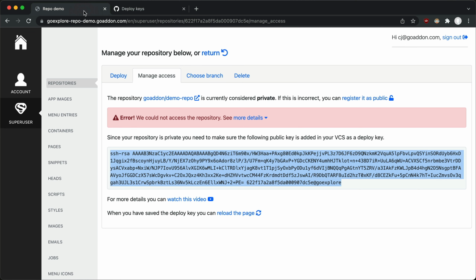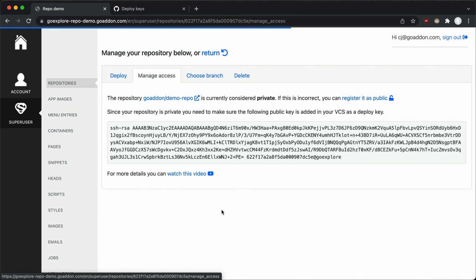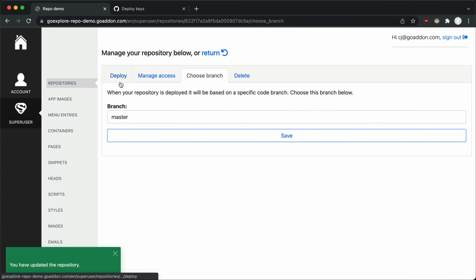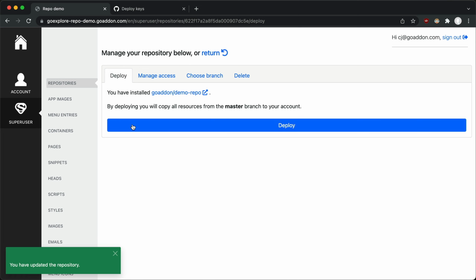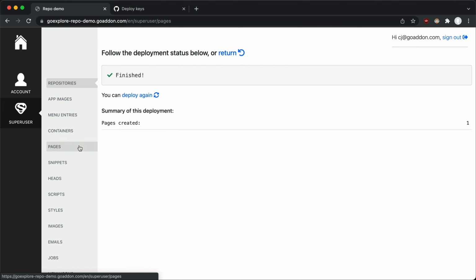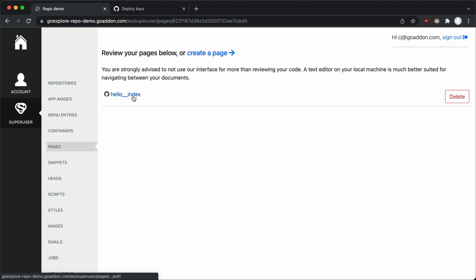Back on the Goexplore enabled website, we can refresh the page and confirm that it now has access to the repository. We can then choose the branch that should be projected onto the website. In our case, it would be the master branch. And finally, we can deploy. This creates the hello index page, which we will be able to review in the Pages menu entry.